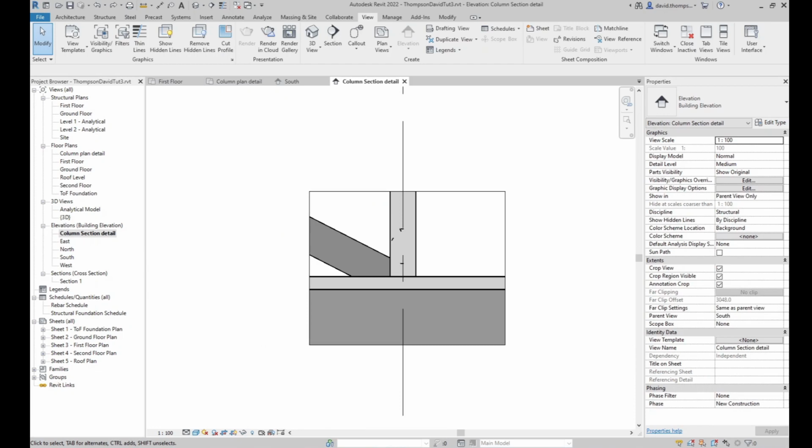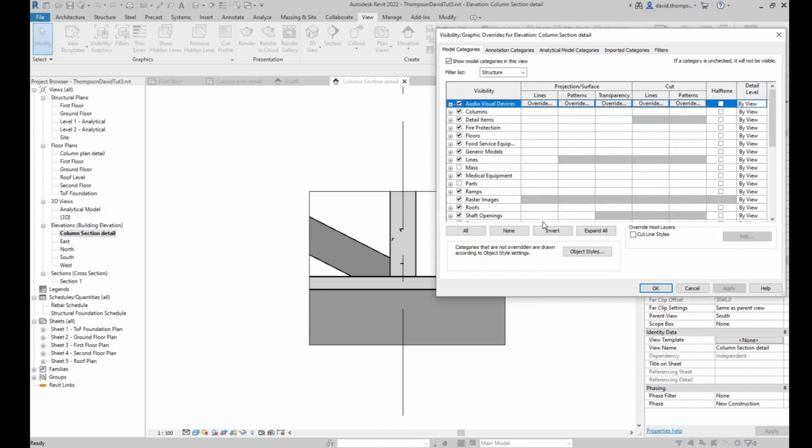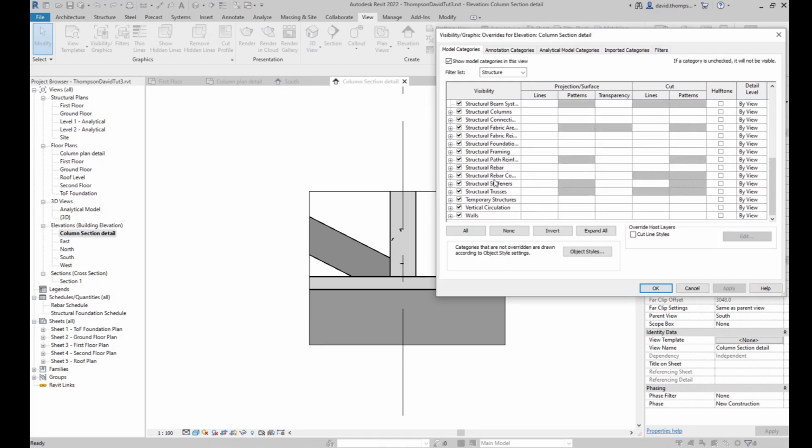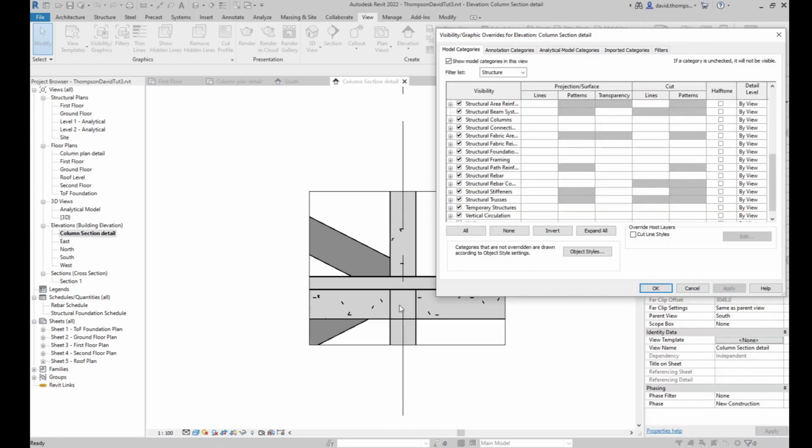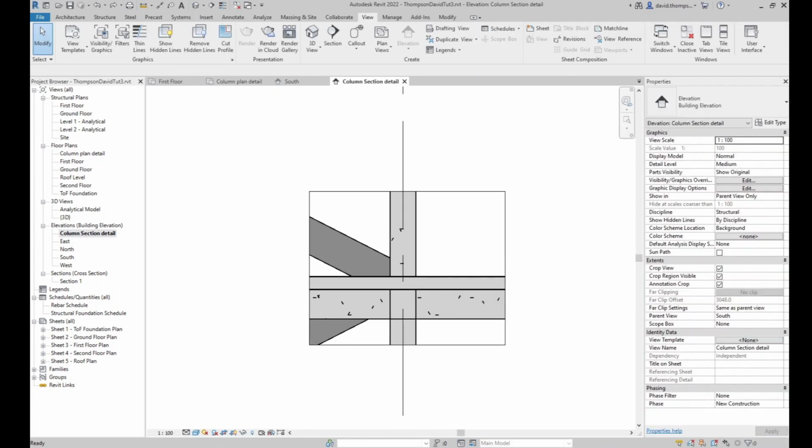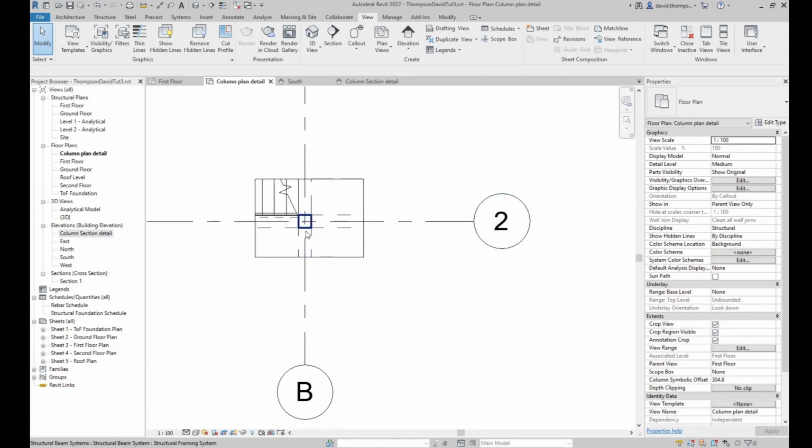Again, what we want to do is show a few details here, but because we have a shear wall here that's blocking what we need to see, we can turn off the wall graphics. So we type in VG on the keyboard, bring up our visibility graphics. We'll scroll down here and untick walls. Again, this will only apply for this specific view. Now we can see this information a little bit better, since the wall was blocking it last time. So now our column section detail should look something like this, and our column plan detail should look something like this.